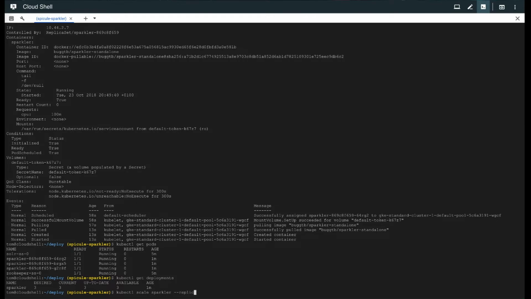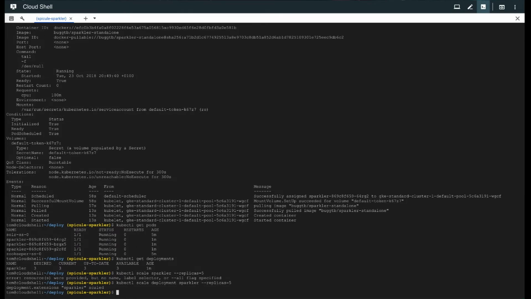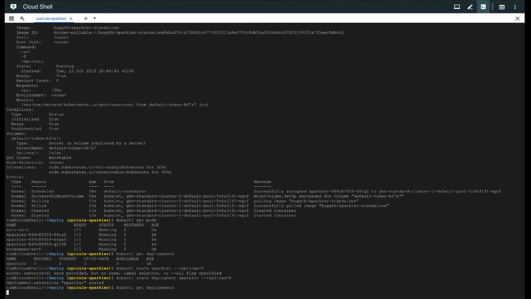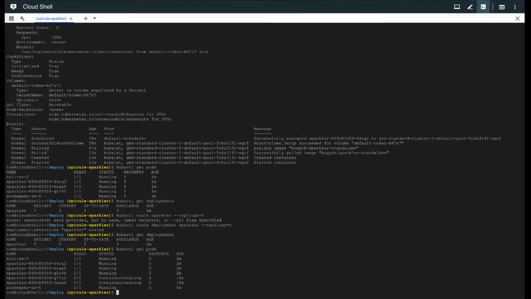So kube control scale Sparkler replicas. This is the actual amount. You can either scale by the amount of new ones you want, or you can say, I want 5. So if I get it right, scale, and then we're trying to scale a deployment. If I just type deployment in there, scale Sparkler, there you go. You can see Sparkler has been scaled, and now it's got 5 that it's trying to launch. If we do get pods, you'll see there's 2 more that it's trying to create.